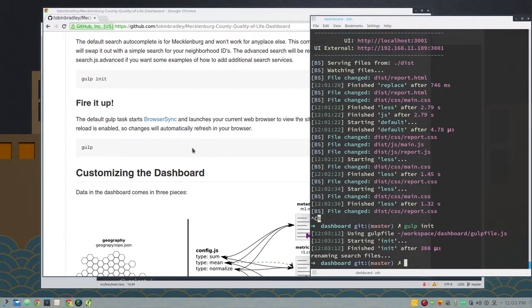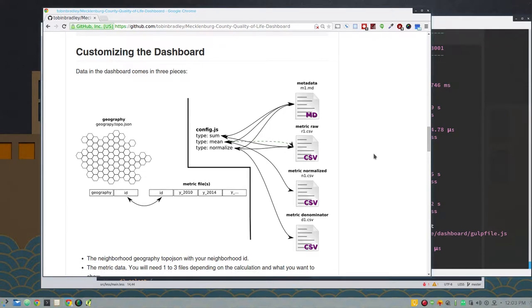Now that that's done, we'll go looking through our data. The data we have is three or more, well, there's like three pieces, but there could be more than three files. We're going to have our geography, which just has the geography and the ID, and that's in TopoJSON to make the file really small. That ID will link to our metric file, which has the ID and has Y underscore and the year that data is for, for every year you have data for. So you could have one column, you could have 10 columns, as many as you want, one per year.